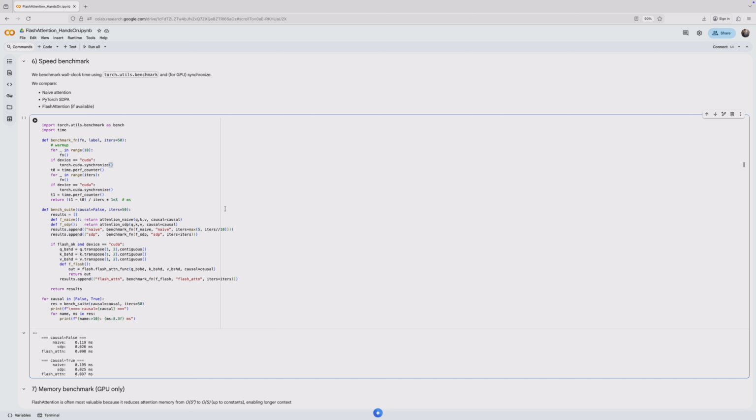After warming up, the code synchronizes the GPU if we are on CUDA. This is one of the most important concepts in GPU benchmarking. GPU operations are asynchronous by default. That means Python might think an operation is done when it has only been queued, not fully executed. Calling torch.cuda.synchronize forces Python to wait until the GPU finishes all queued work, so our timer measures the real runtime.